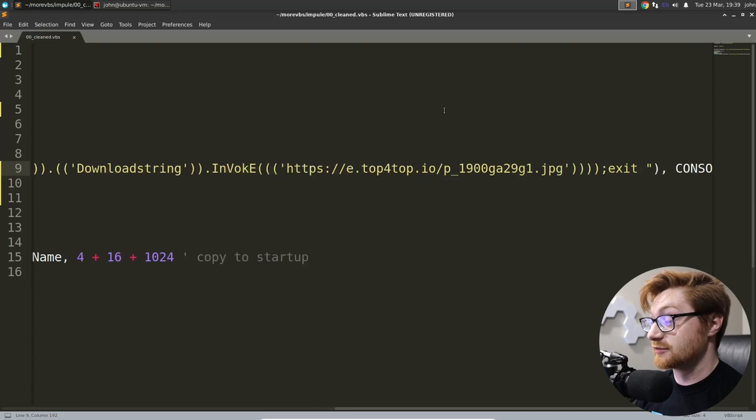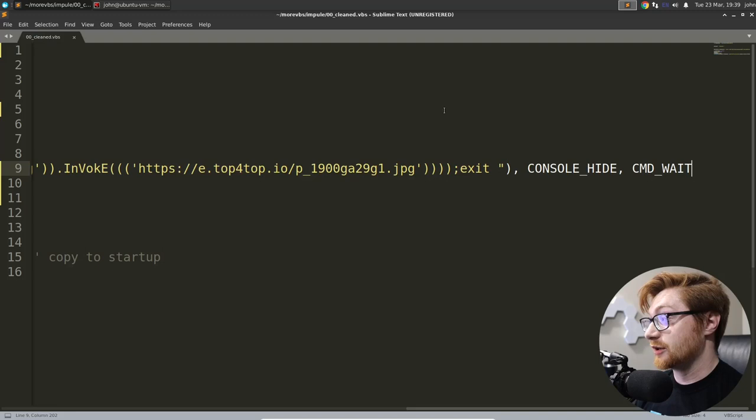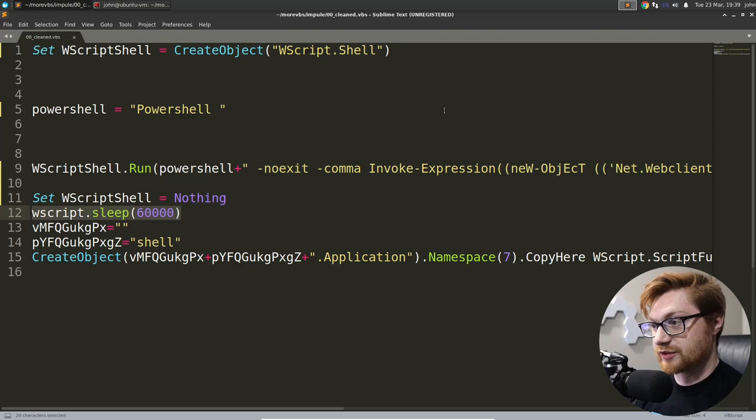Oh, and then we're going to exit, but we're going to hide that window and not show it, and wait for that command to exit. And then we're going to remove our WScript shell object. Then we're going to sleep for an hour? Yeah. No. 1,000 is 1 second, so a minute. Yes, that's math.